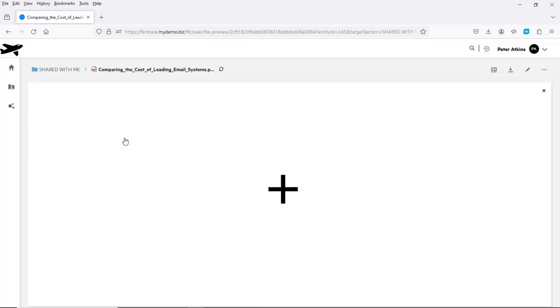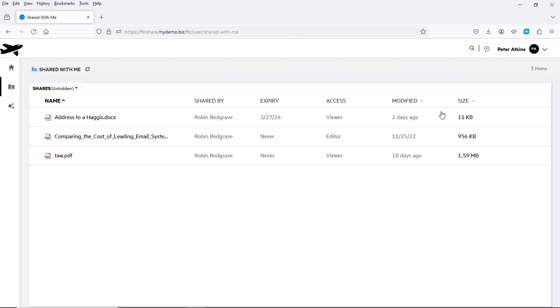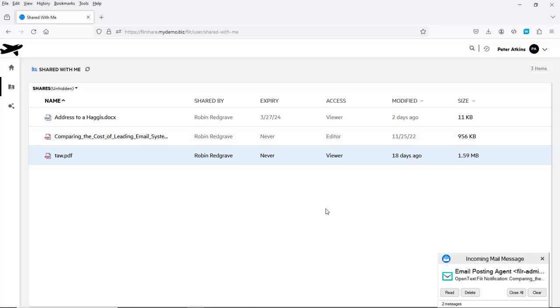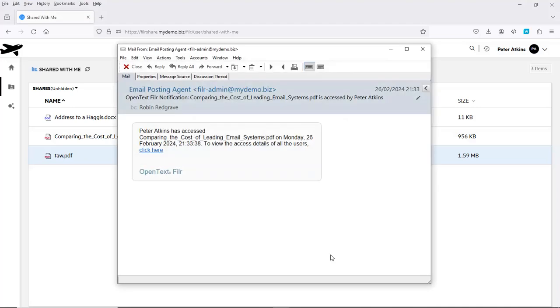So if I go and view that, what will happen now is that will generate an email to me saying that it's been accessed, and there we are. You can see that email has come in. If I open it up, it tells me that Peter's accessed that file and the date and time for that. What I also have is a link here that will give me access to the report that we saw before.